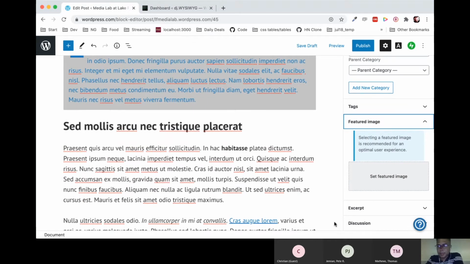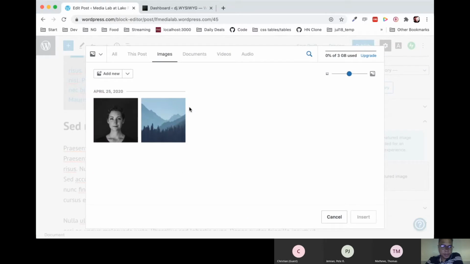So featured image here is like a thumbnail that gets integrated into a theme. Not all themes use thumbnails, but this is exactly where you put that. So what you do is set featured image and put in whatever. So let's just choose this. This was the default that came with WordPress.com.